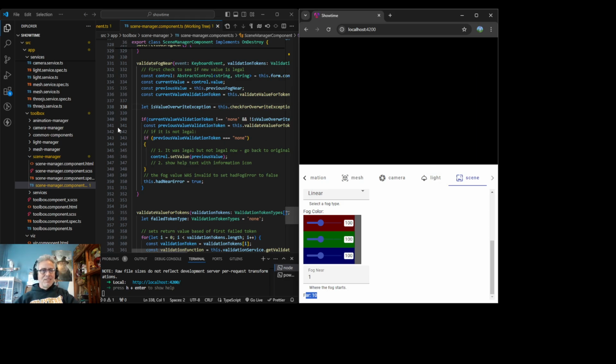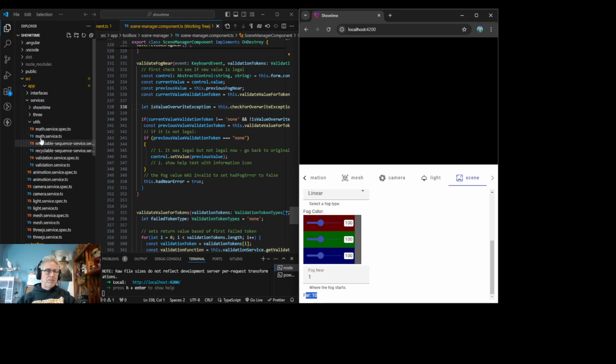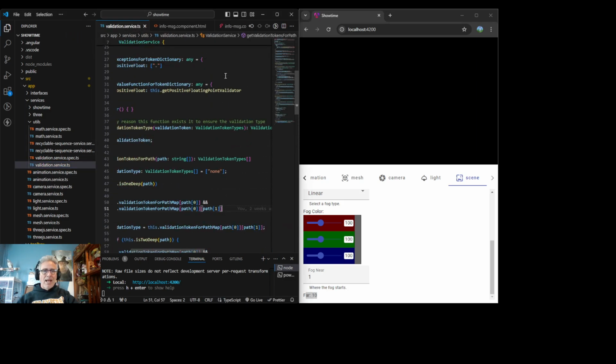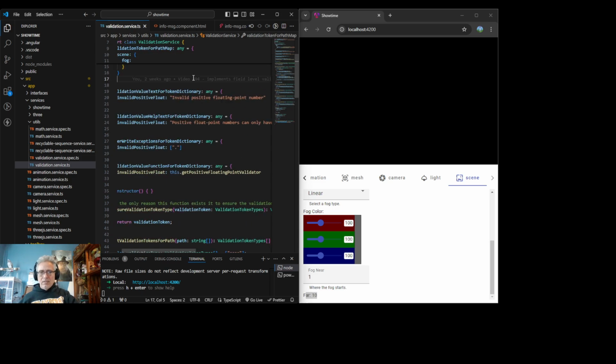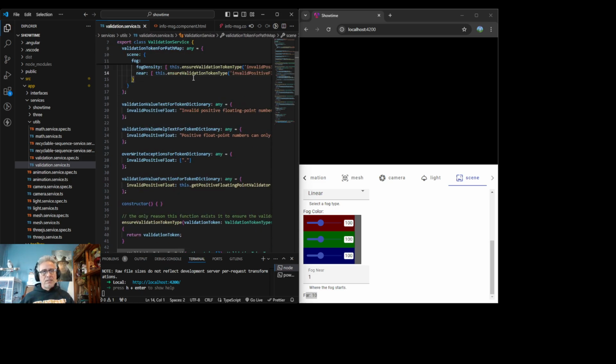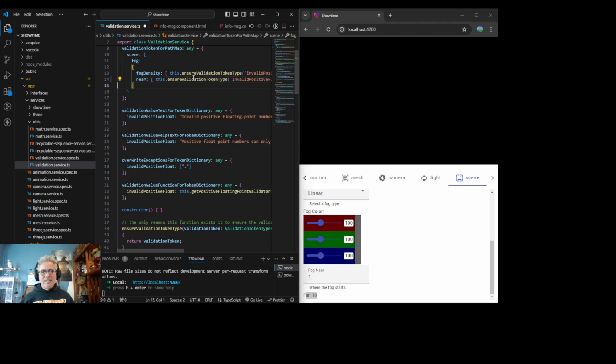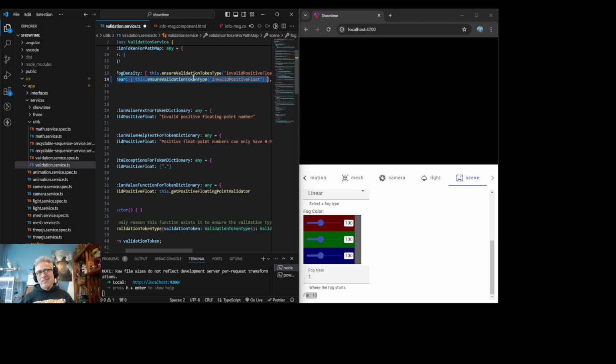But anyways, there's kind of three things that need to be done. There's one in the validation service, where we need to add the token, the scene far, and say that it is an invalid float state, and that's easy to do. Unfortunately, there's no good way to test this or to see a code change.